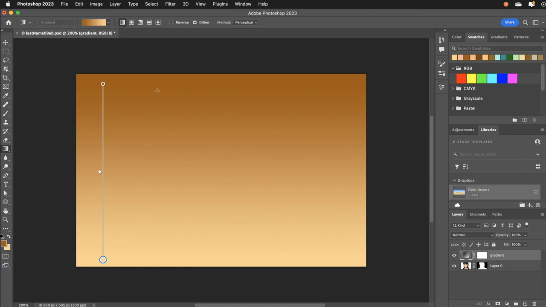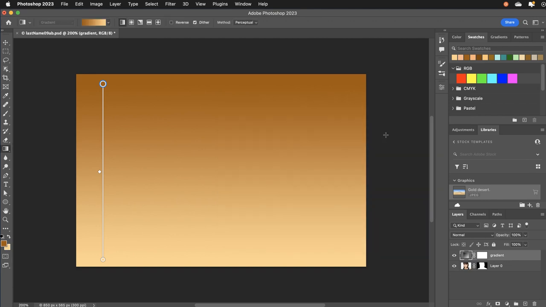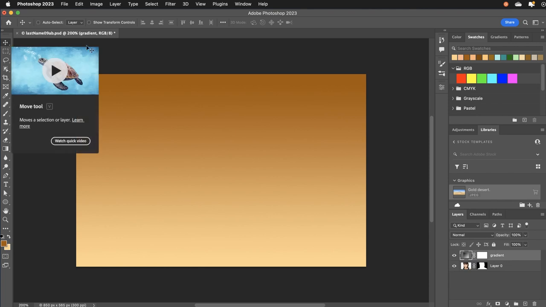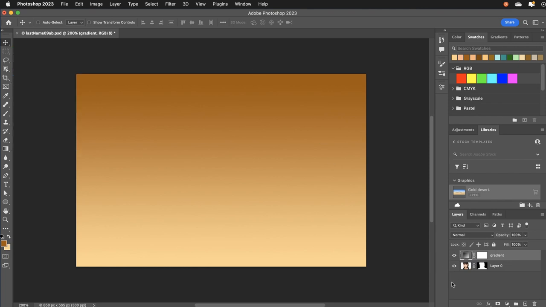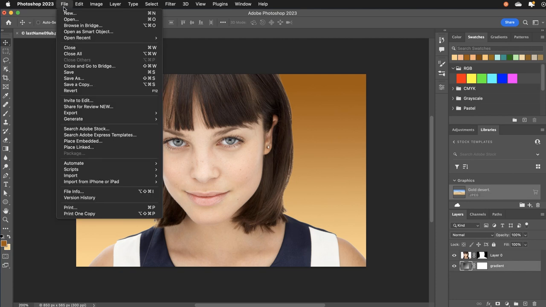If I ever wanted to edit it, while on the gradient tool, I can come back to it and double click on these circles and select a different color if I needed to. So I'm going to go back to my move tool. Now the one issue here, of course, is that it's covering up the image of the girl and we wanted it behind her. So I'm just going to drag that layer to the bottom, and now the subject is over top of the background gradient. Again, I'm just going to save that.